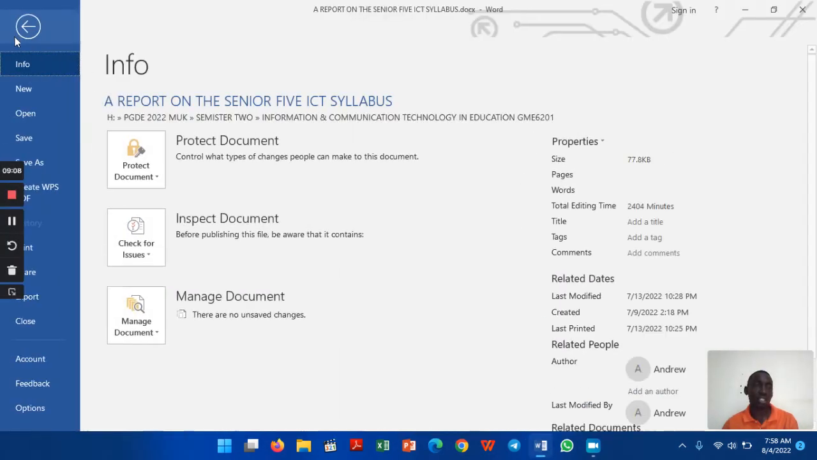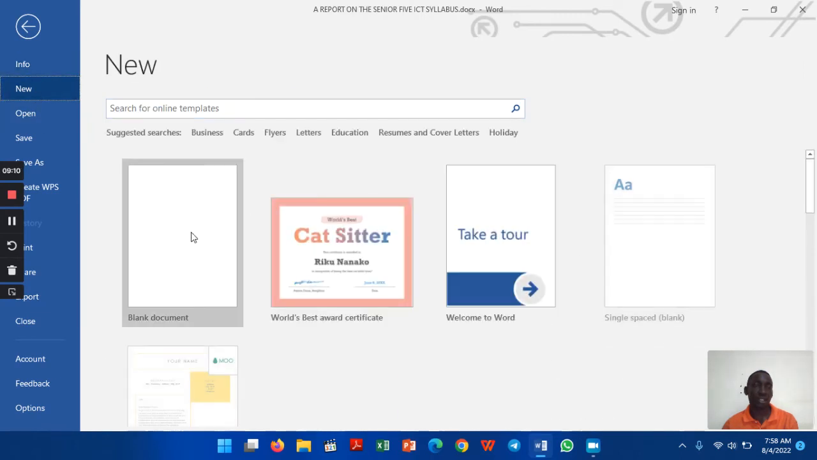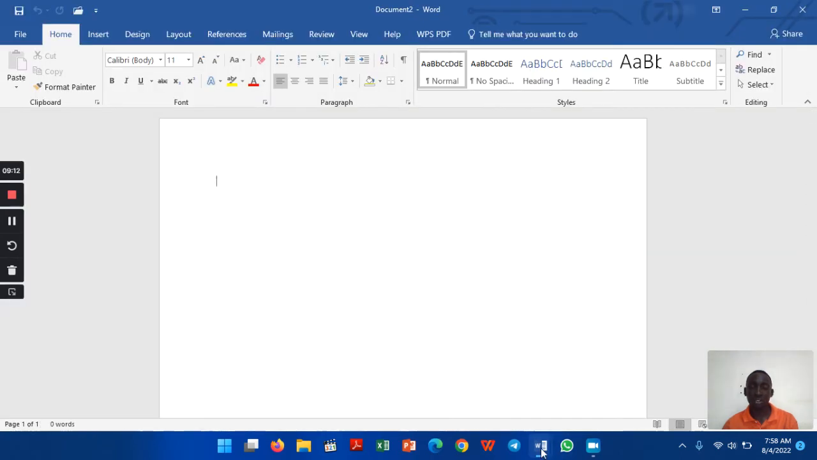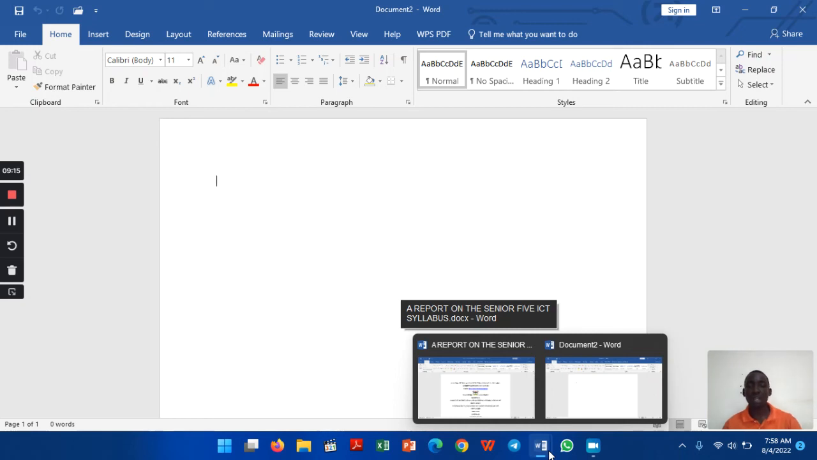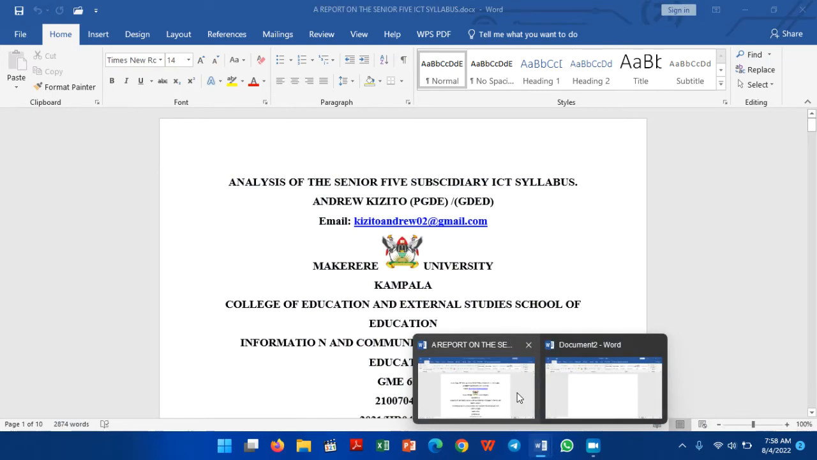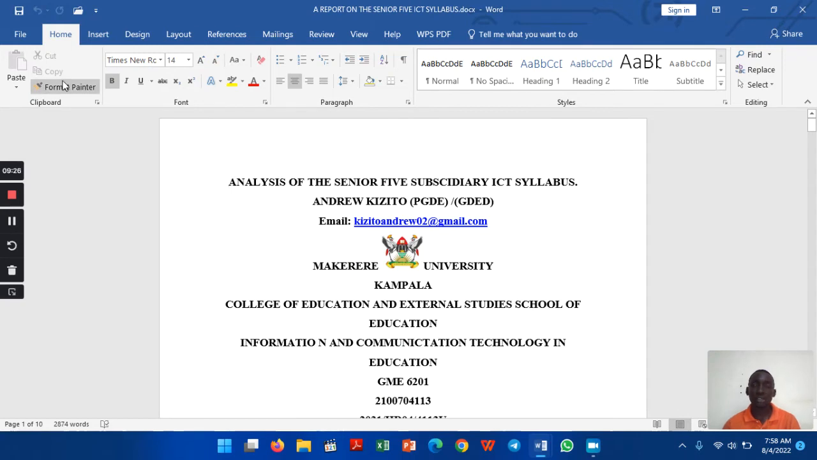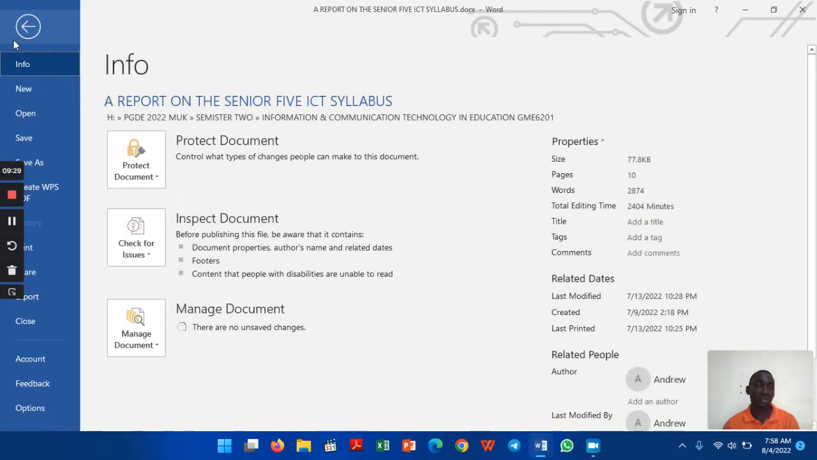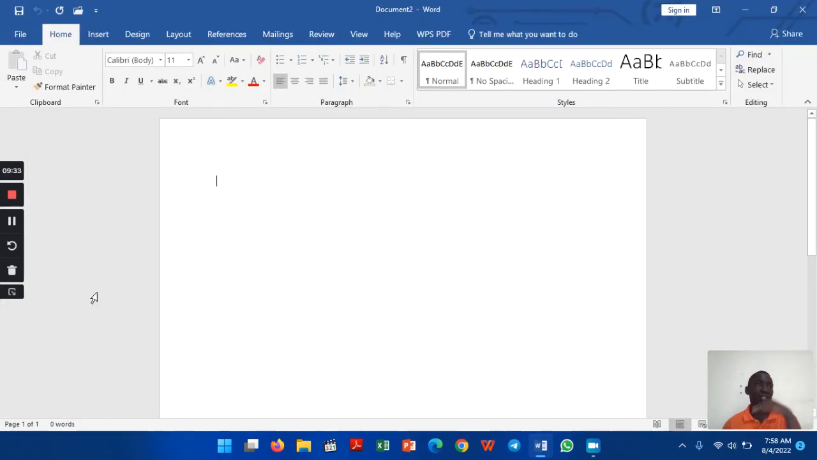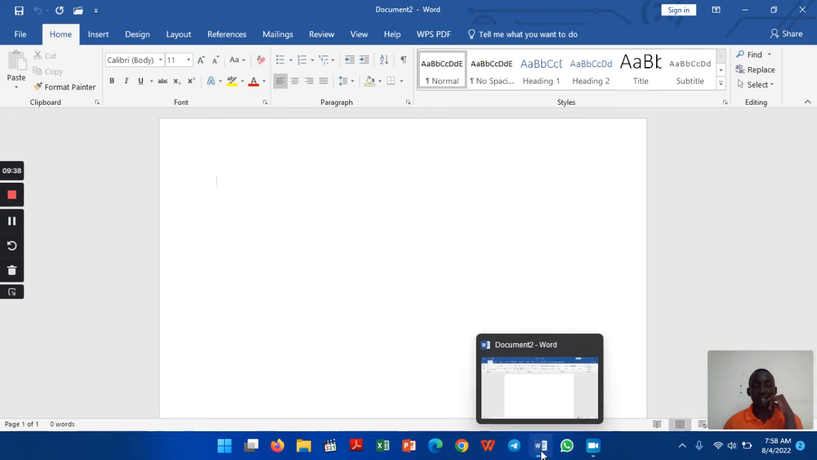But when I minimize this and come back to the taskbar and look for the other document, let me click new. So here on the taskbar, you see that we have two Word documents. There is one that is a report on the senior 5 and then Document 2. So when I go back and click on the senior 5 report and then use the close command, what happens? You end up with only one Word file.